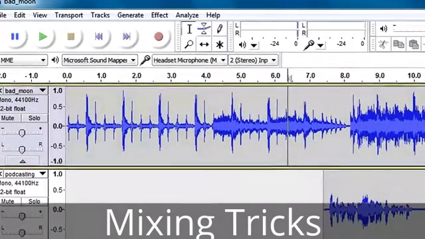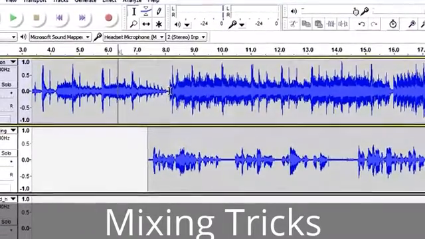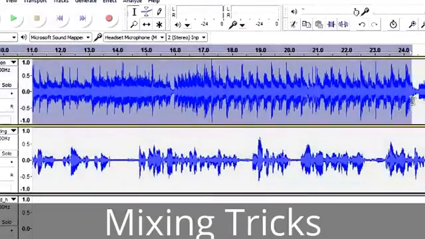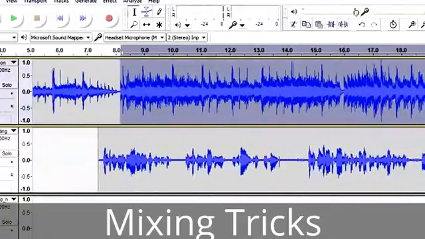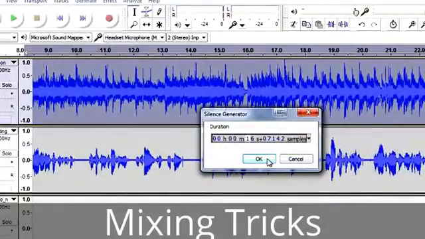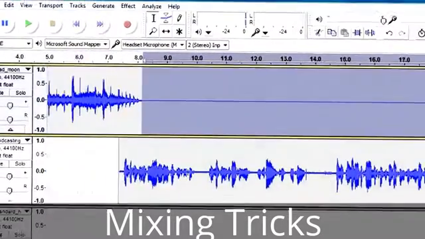But we've got the fade right. Now what we need is from this point up until just before the end of the spoken part to be completely silent. So for this we're going to select the bit that we want to be silent and choose Generate Silence, and that makes that entire section silent.